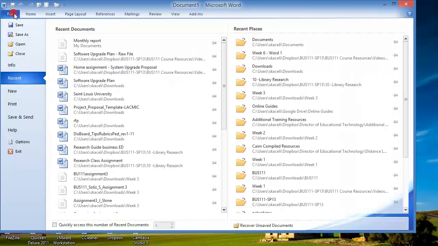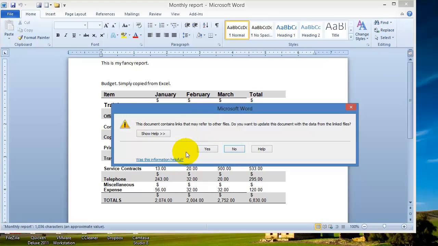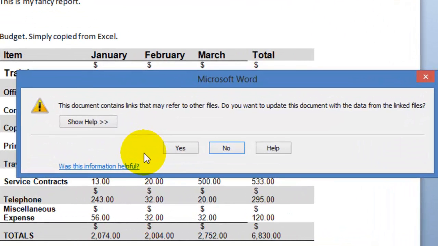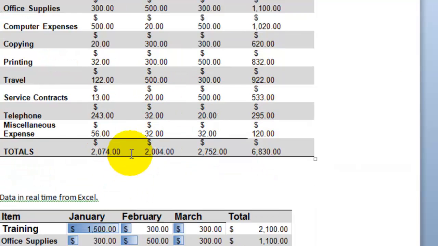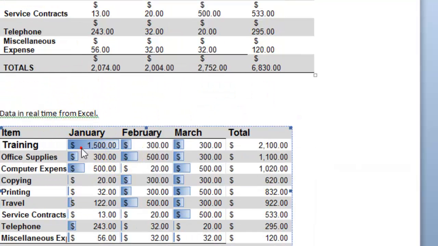What you'd do is click on File, open your monthly report, however you get to it, and notice it asks you that this document contains links that may refer to other files. Do you want to update the document with the data from these linked files? Do you want to update basically the data from your Excel file? So you'd say yes. And then notice that down here, linked from Excel, that value has been updated to $1,500. So it's a pretty neat feature. It's a very powerful feature to utilize, linking something to your Excel live data file.